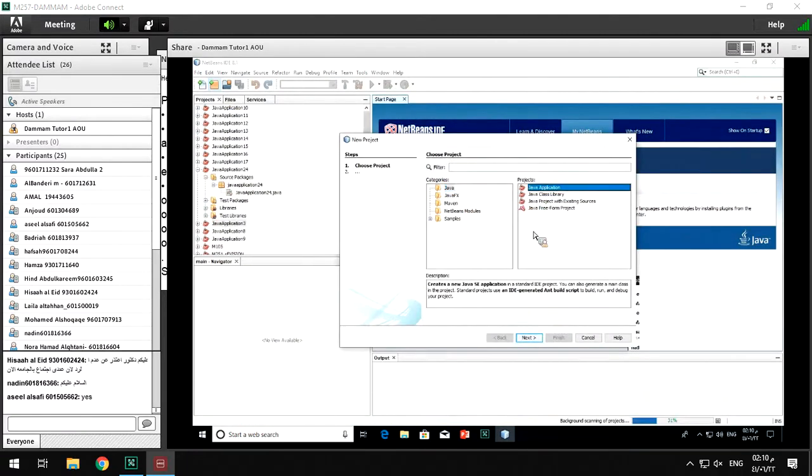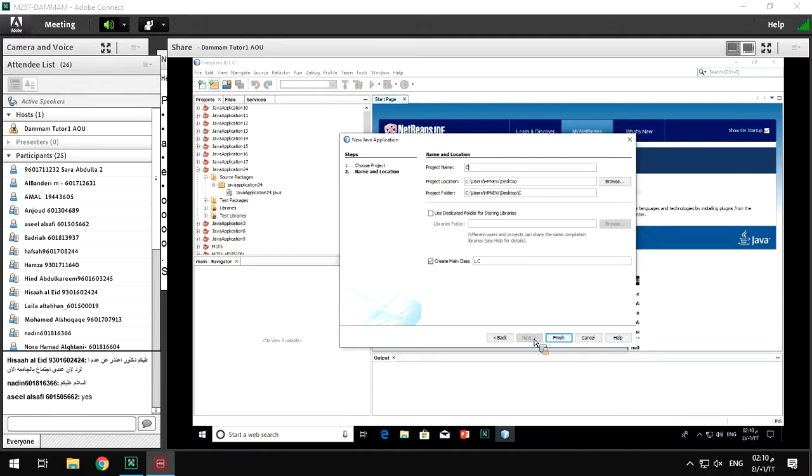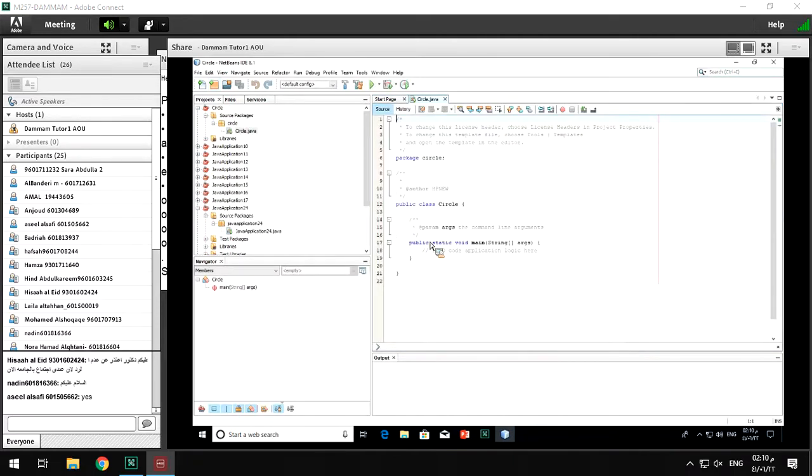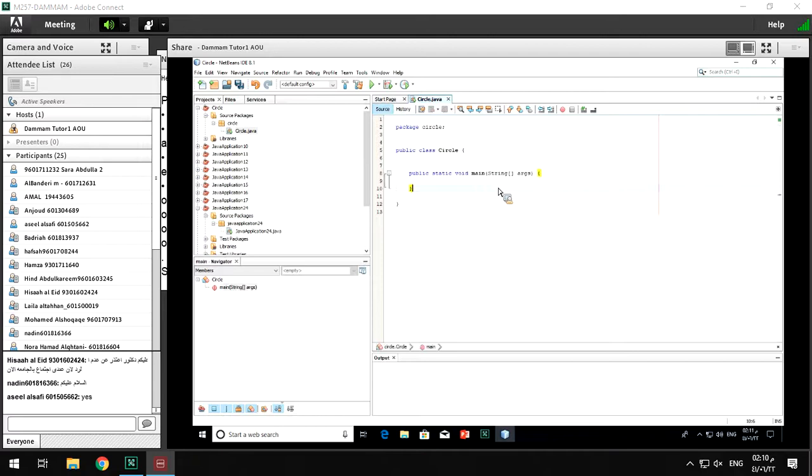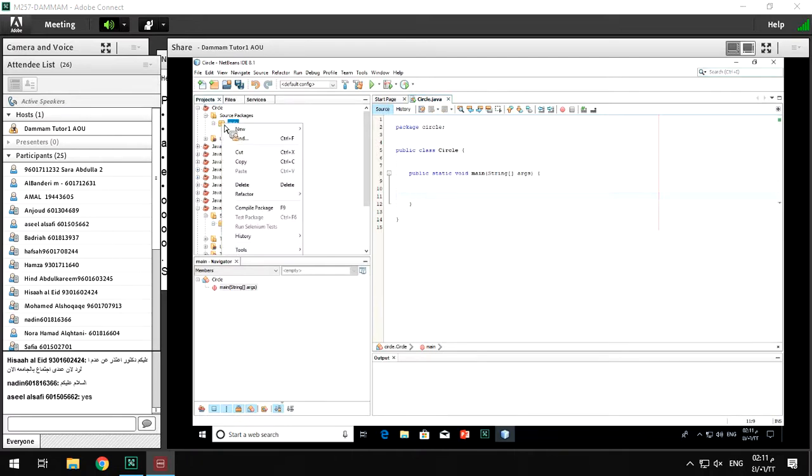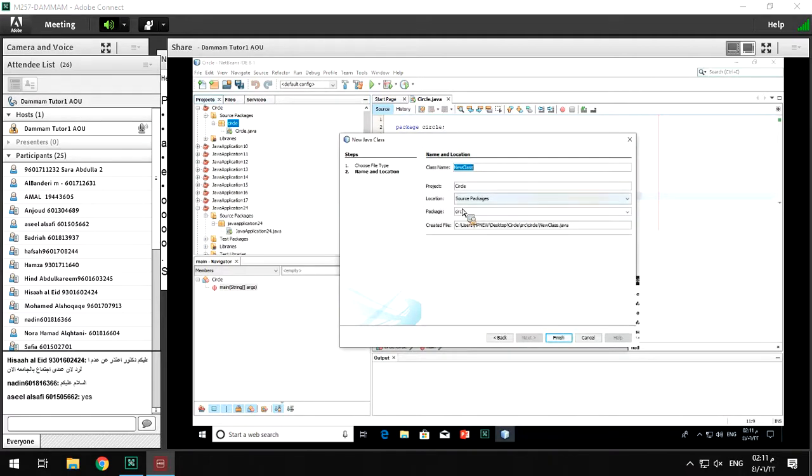Okay, you can create any class. We are going to call it circle. The setter and getter class, should we put it in the main method? No, we are going to create another class as we learned before. Go to the package called Circle, click right, new Java class, then write any name. Let's try, for example, set get class.